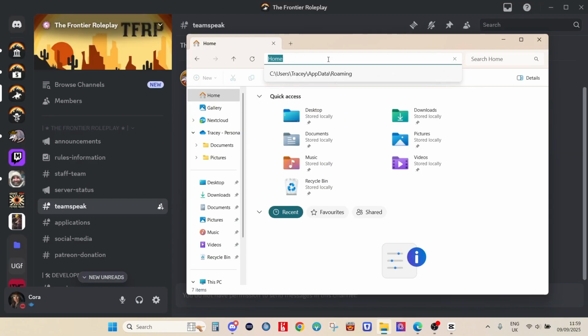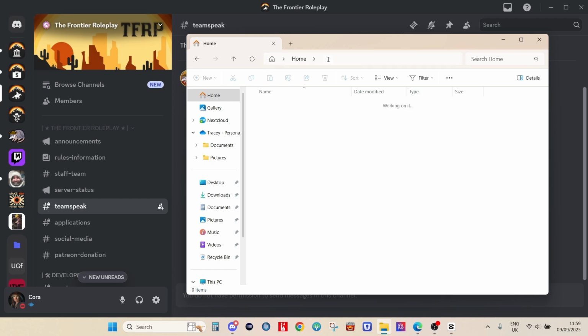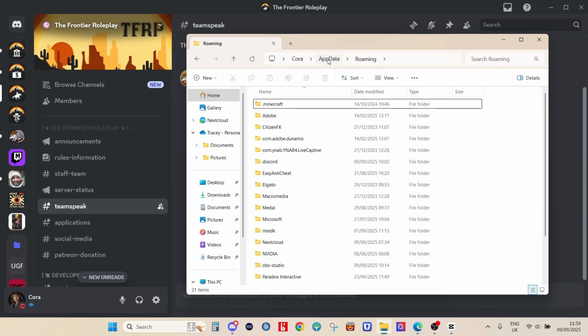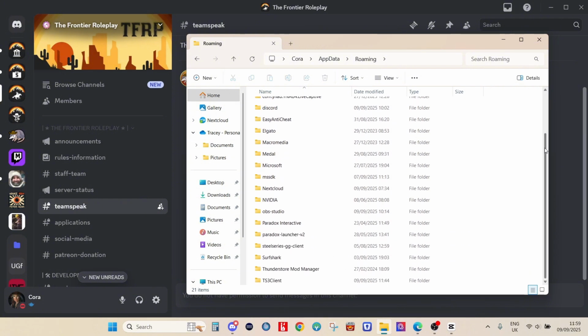To get rid of these legacy files, you go into your file explorer, and up in your search bar you need to type %APPDATA%, and that will take you to the folder which contains all of the application data for all of the different programs that you have on your PC.